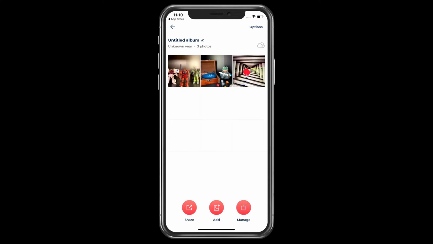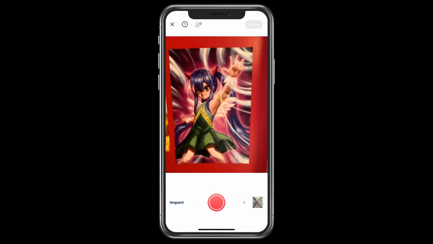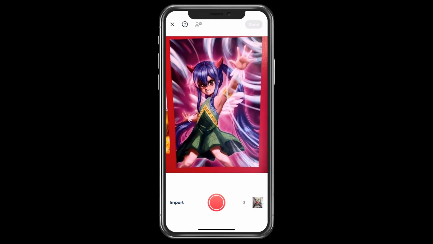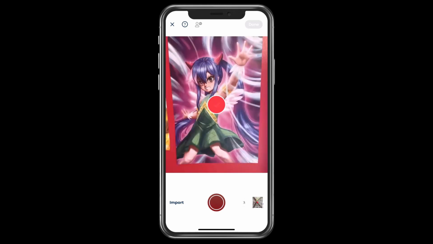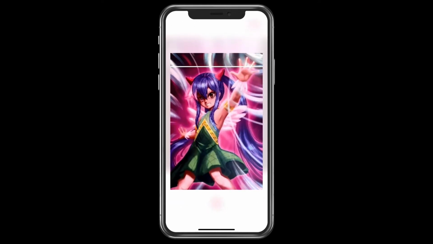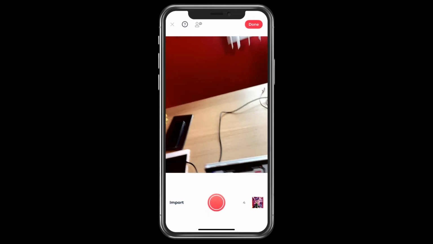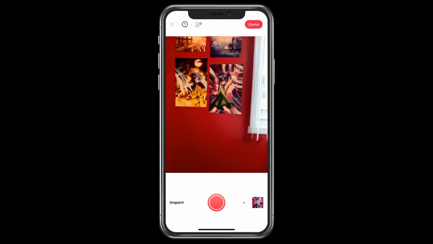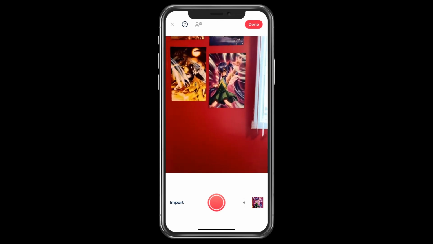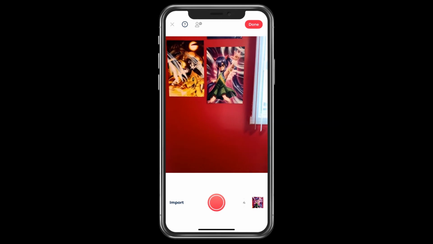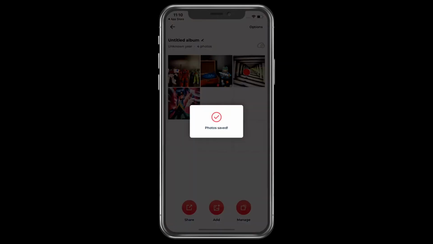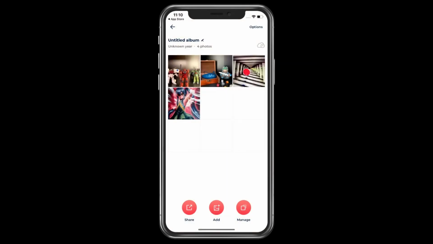So let's try with something a little bit more picture-ish like. So I will add, and let's take this poster here that I have on my wall. I take the pictures. You can see it is scanning to crop it, but it's already applying a scan, not a scan, a filter, which is kind of a bummer. So if I'm done here, photos are saved.